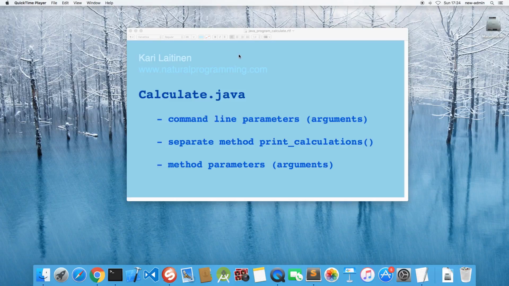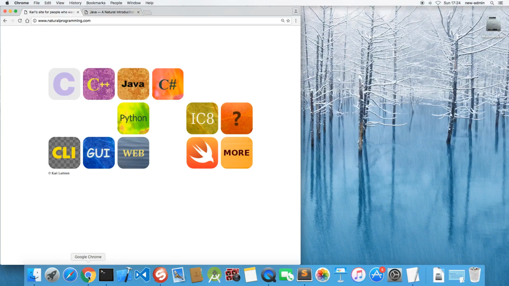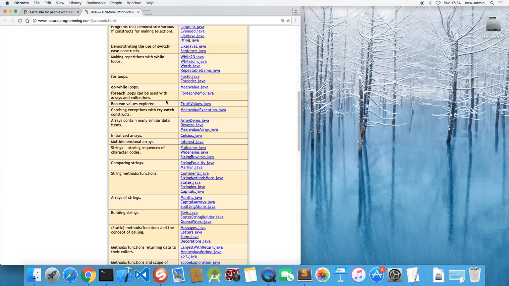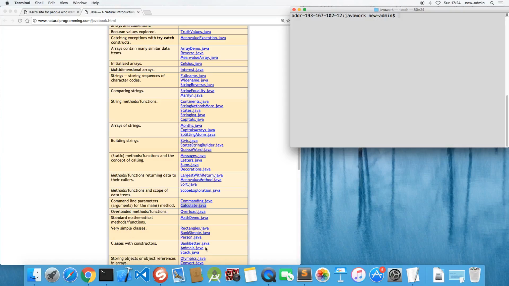So my name is Kari Laitinen, and let's go to see the program then. You can find the program if you first go to naturalprogramming.com and then select this Java icon and enter this page, and there you will find the program. There is the Calculate.java. So you can download it for yourself if you like. I have already downloaded it, and let's run it.